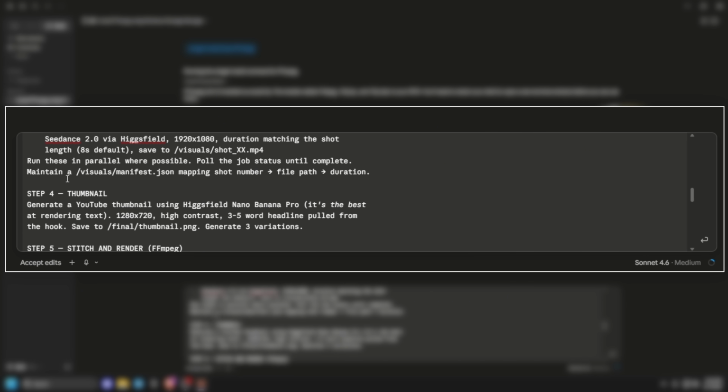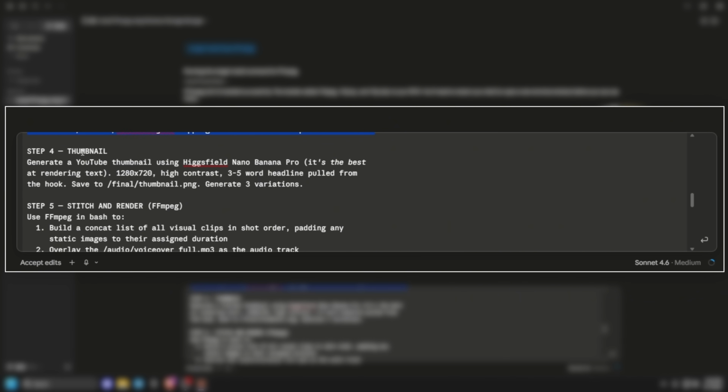You can use cheaper models out there, like for example, Kling 3.0 using this Higgsfield MCP, but we're going to select Seedance for this. And we'll also say, and for the introduction, which is the most important part of the video, we'll definitely want to use Seedance for that. And then we're asking it to run these in parallel. Then we're even getting it to make a thumbnail as well.